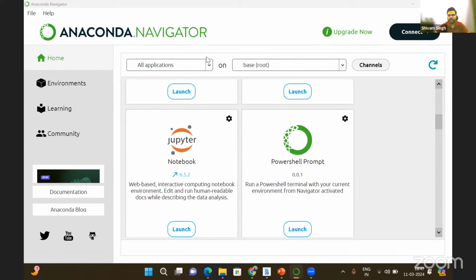Any editor you can use. Someone asked me which editor I'm going to use, so I answered Jupyter Notebook. But if you are comfortable with VS Code, PyCharm, any other platform, or Google Colab, you can use it. Now let's continue with the session.